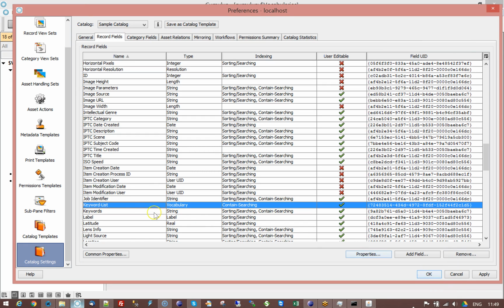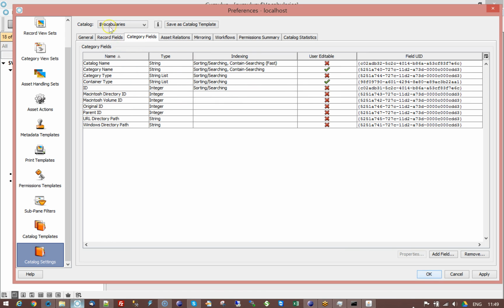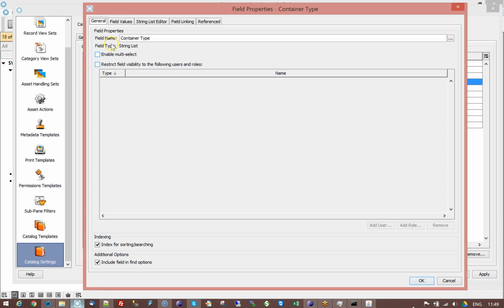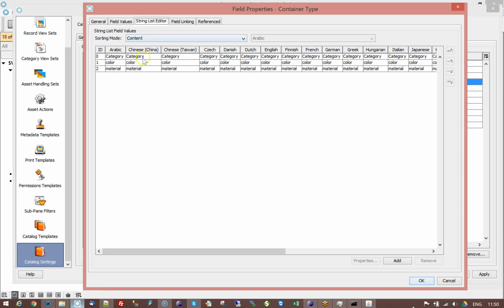But if you want to avoid that behavior, if you want to say I want to control to which content type you're going, then you just have to look in your vocabularies field, in your dollar vocabularies, and here in container type, you want the container type of a specific value. Well, you just look in your string list editor and you see I want a new one to be assigned to material instead of color. So then that is something you can do.